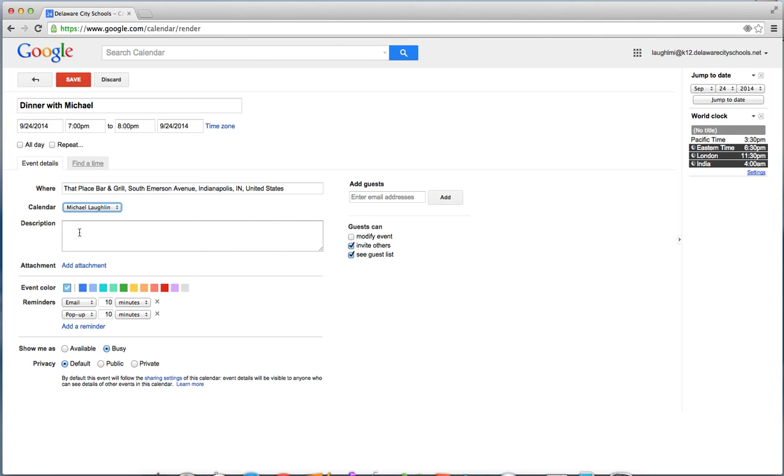You can also add a description. I don't see a need for one for this particular event, but whatever it may be, you can put it there. Different color. If you want reminders, you can set those. You can also set your availability and privacy for this event.